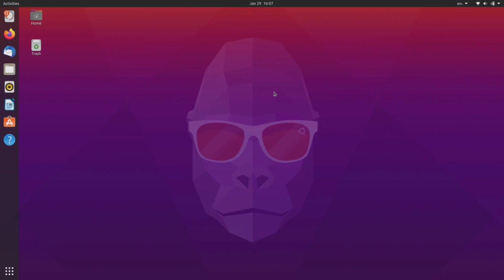And here we have Ubuntu. Like many other distributions, Ubuntu also uses the GNOME desktop environment, but they include some interesting tweaks that set it apart from others. And the most prominent of which is this panel here on the left.